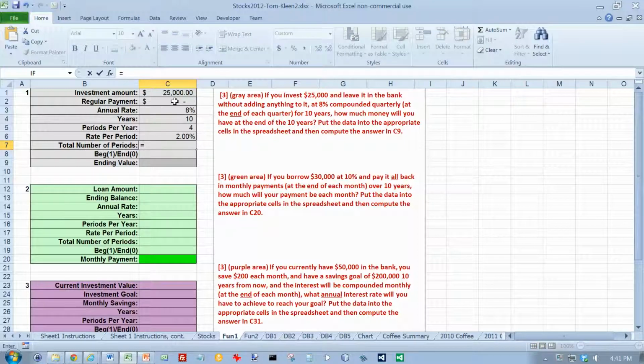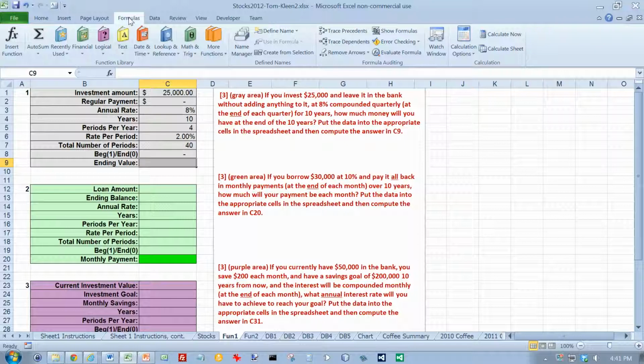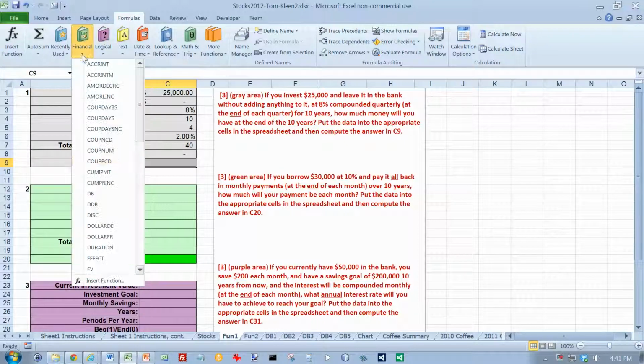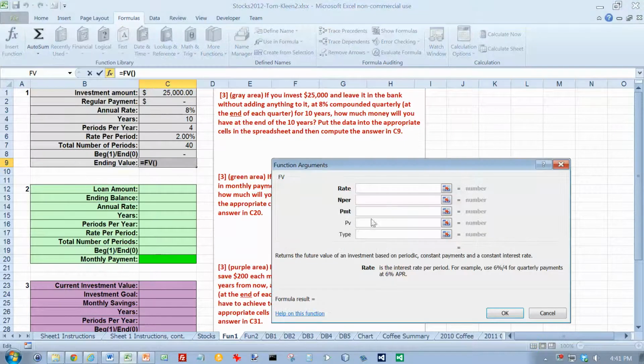Total number of periods is going to be the number of years times number of periods per year. So we get 40 for that. And we're doing at the end of each quarter, which is a 0. And I want to know what I'm going to have at the end. If you're trying to find out what you have at the end, that's going to be the future value function. So let's go to our formulas and go to financial, and let's pick future value.